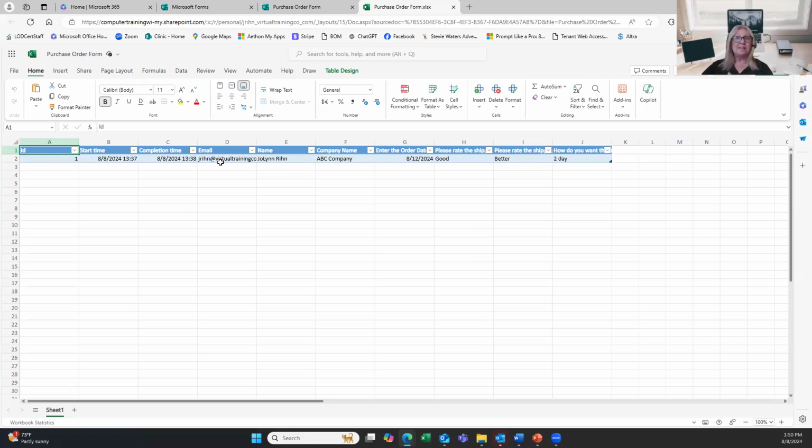If it's anonymous, it will not give you their name and their email address, that kind of thing. But otherwise, I can see the information that it automatically gave me based on the questions that I had asked. So I would now be able to create a pivot table based on this data. I could do formulas. I could do a count of how many people said better, best, whatever.